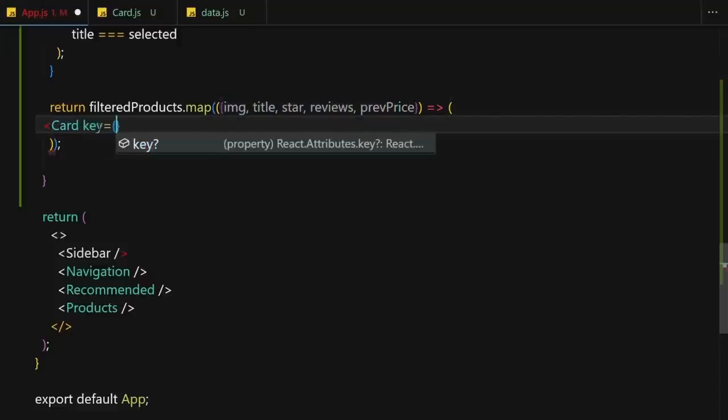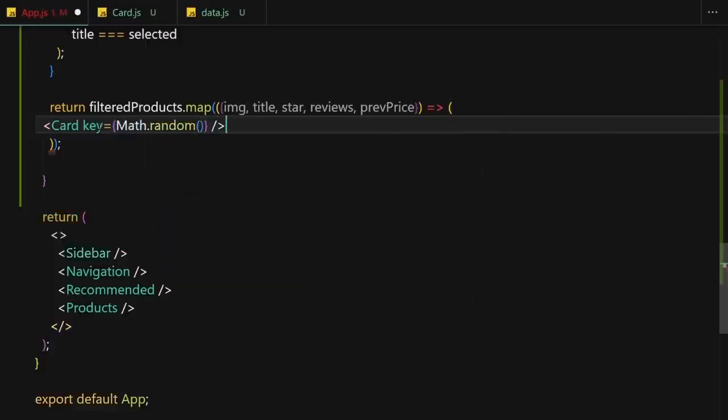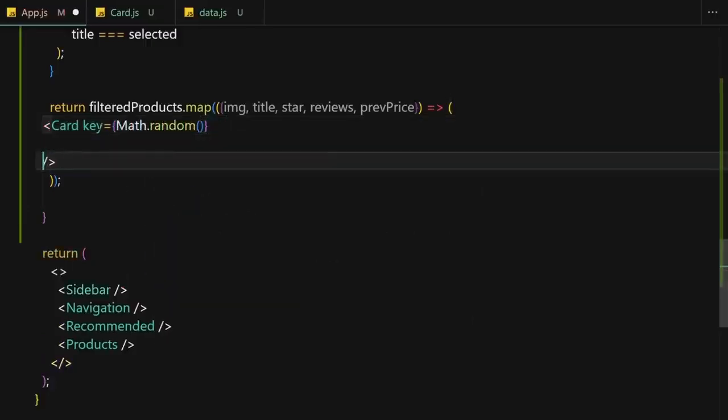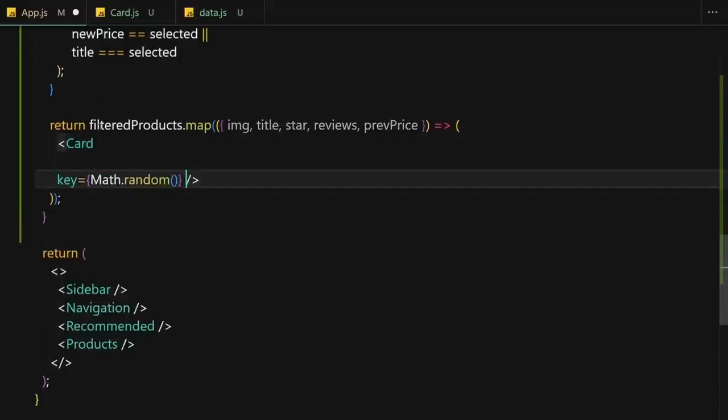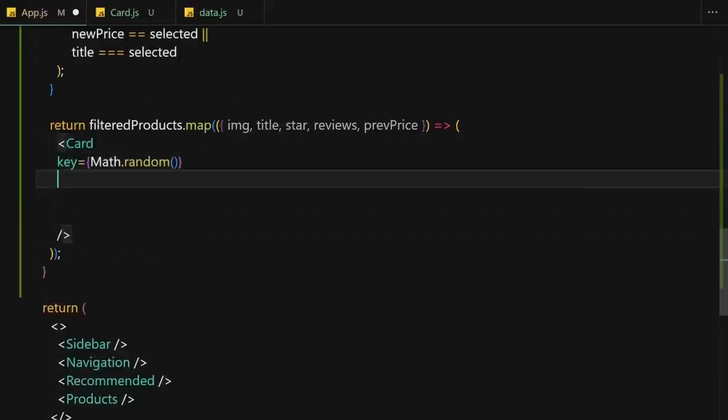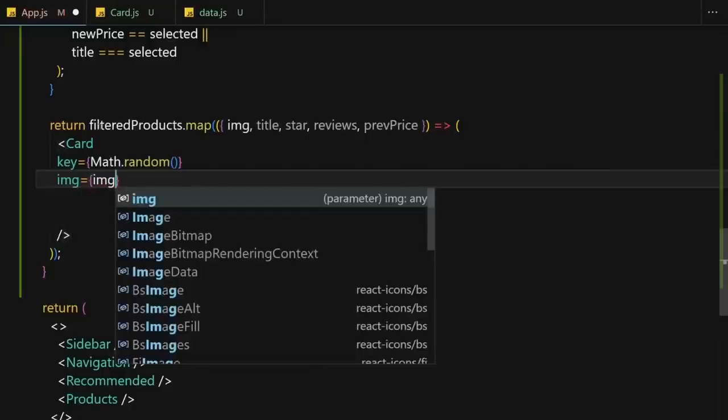So I'll first of all start with the math.random, and I'm going to close this component right here, and that's going to be fine. Okay, so here I'm going to save this file so that I get that formatting. So that was it for the key. And do not write code like this, but in this case I'm not using any UUID and stuff, so I just write math.random. I'm going to write image, and it will now be set to image.